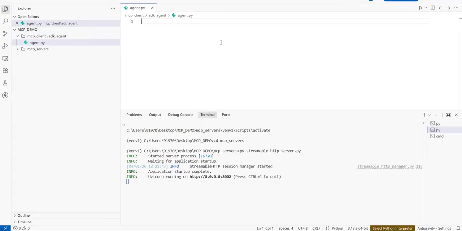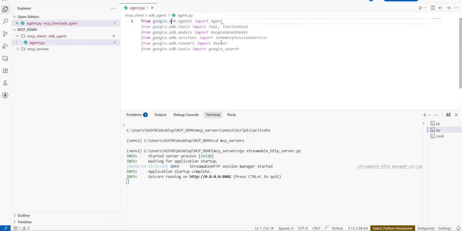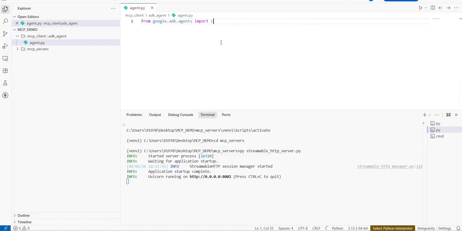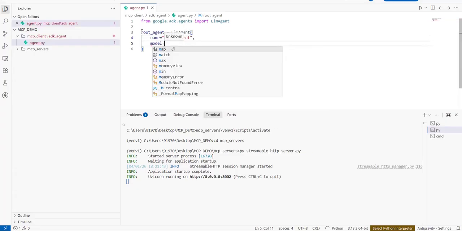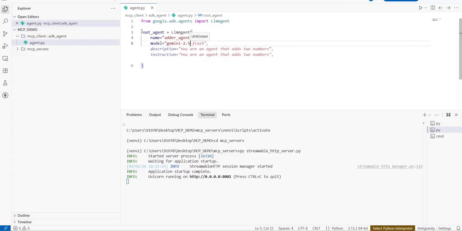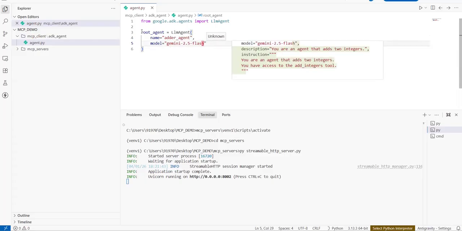So how to create a Google ADK agent? From google.adk.agents, we can import LlmAgent, and using this LlmAgent, we can create our agent, that is our root agent. To create this root agent, we must provide a few things. The name of this agent needs to be provided. This agent is nothing but adder agent. And we need to provide the model name we expect to use. As of now, I'm expecting to use Gemini 2.5 Flash.